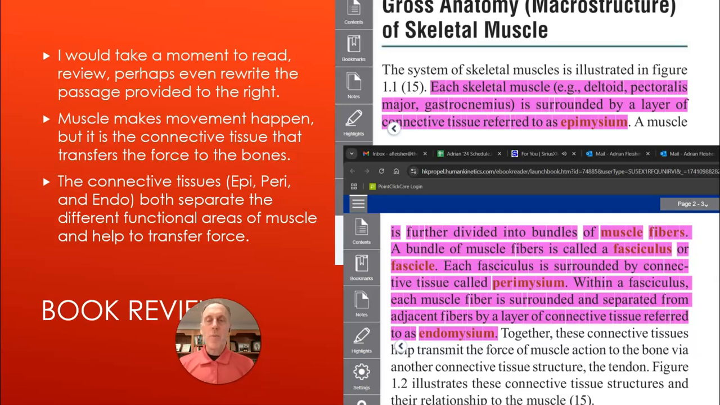Muscle makes the movement happen, but it's the connective tissue that transfers the forces from the muscle fiber to the bone. That's the lever. The connective tissues that we talked about are the epi-, peri-, and endomysium. They both connect, but they also separate muscle itself. So take a moment to read through this and make sure you've committed it to memory, because you're going to see it somewhere later on. All right, I'm going to move on to the next presentation.